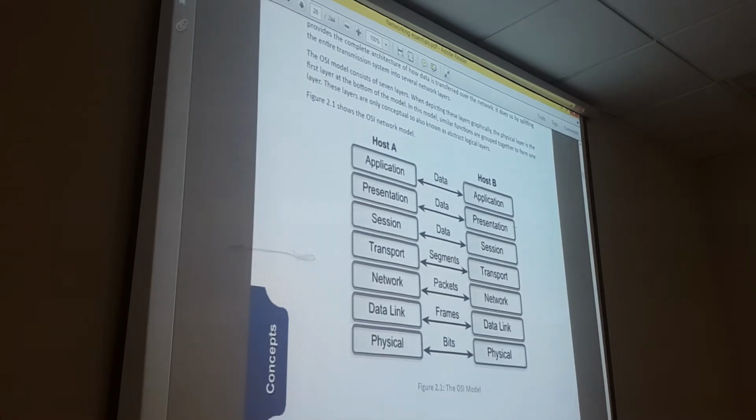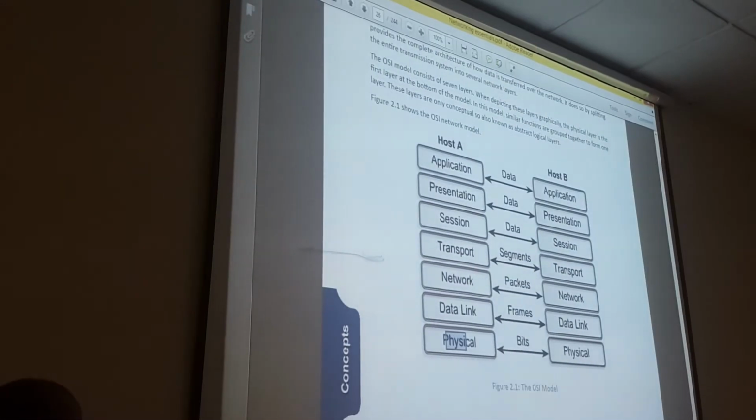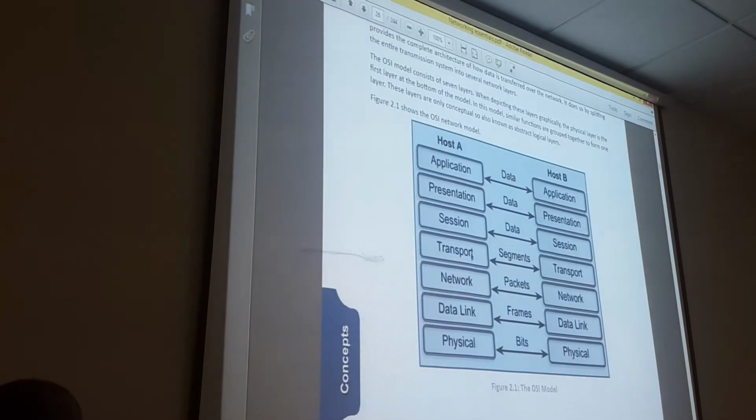See, host A, host B. That means two clients are there. Let's say two computers are communicating, two computers are transferring data. Now what are the layers, or what are the phases the data has to pass through? You can either take it from the bottom or take it from the top. It's all up to you.